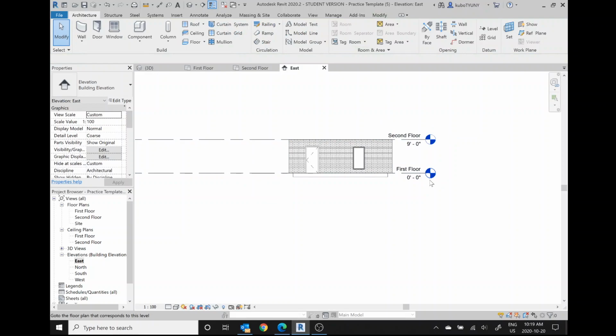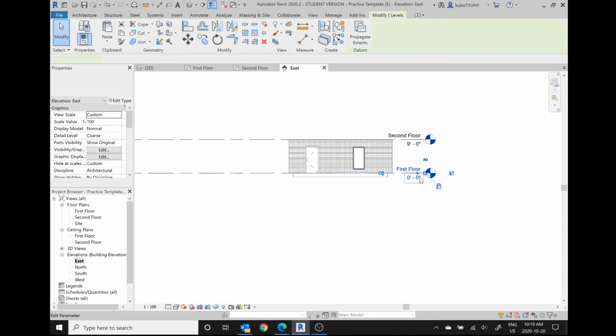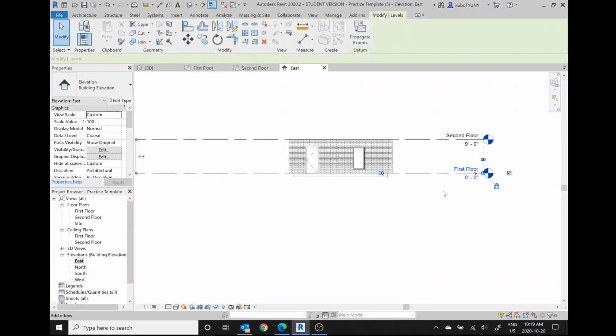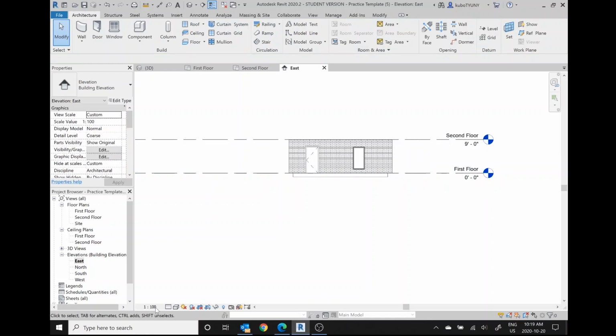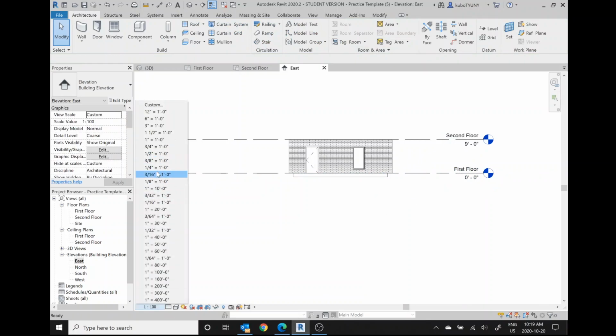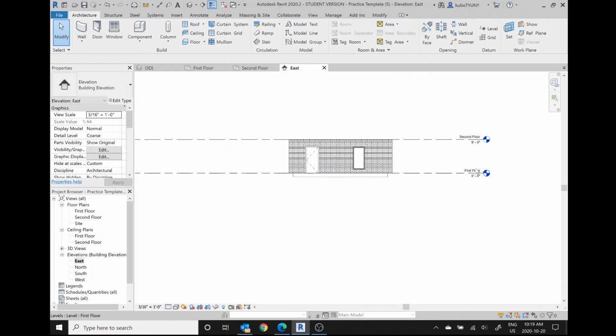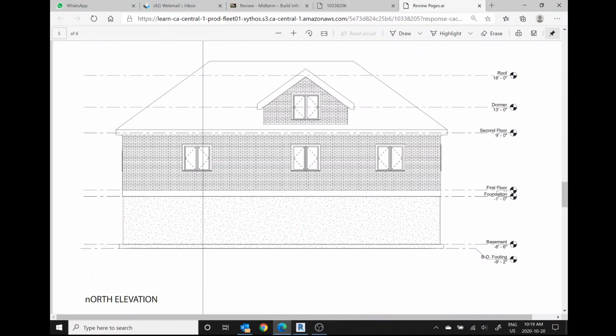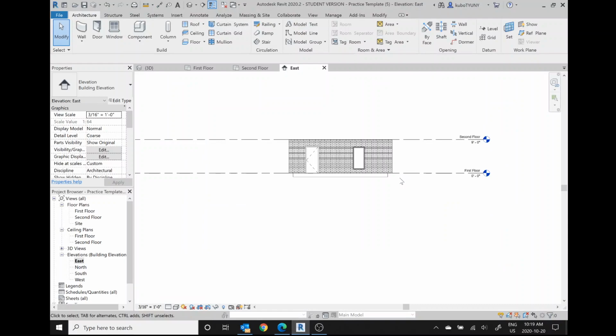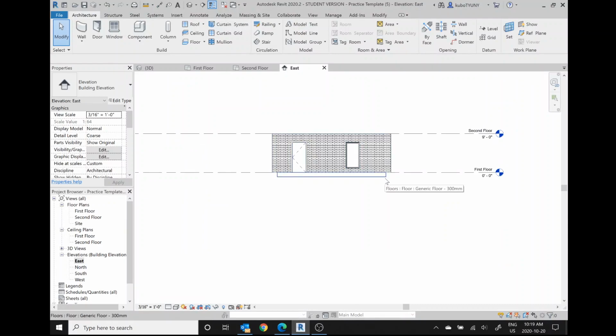Okay, I'm gonna just move these a little bit further out so they're not overlapping our drawing. Get out of here. Okay. Make it a little bit smaller text so it's not so intrusive. Foundation, which I guess is -1 foot. Right, that's going to be under our floor. Okay.